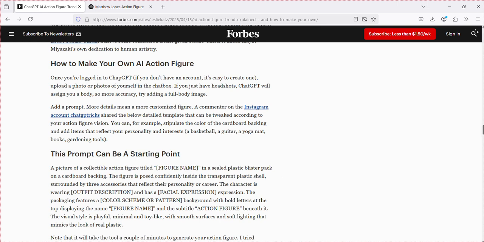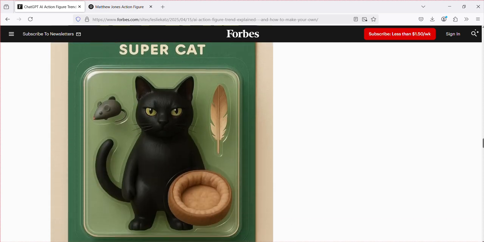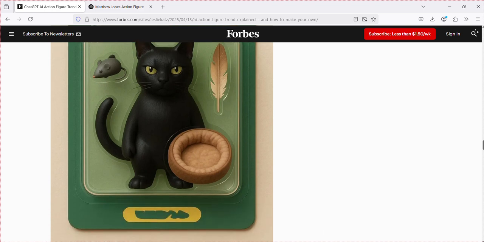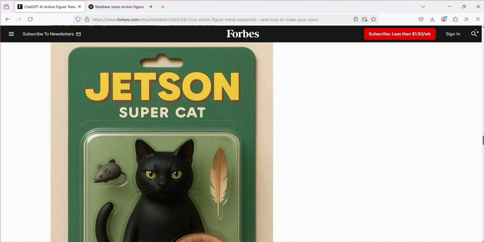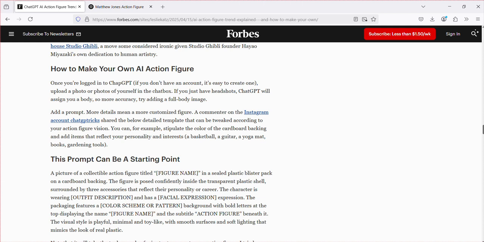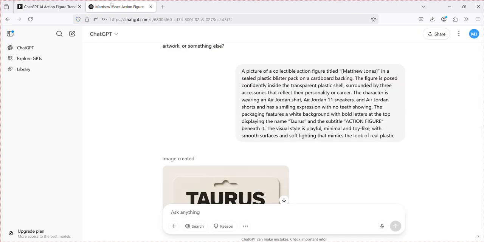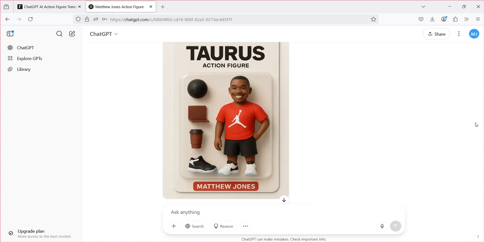And you can also do pets as well. Here's an example: Jetson Super Cat. One person put their cat in there, uploaded an image or whatever you want, and it puts anything in packaging like it's an actual action figure that can go on sale. So that's pretty much it. It's a cool little way to have fun with ChatGPT and experiment with artificial intelligence, and make your own 3D image of yourself. So that's that.